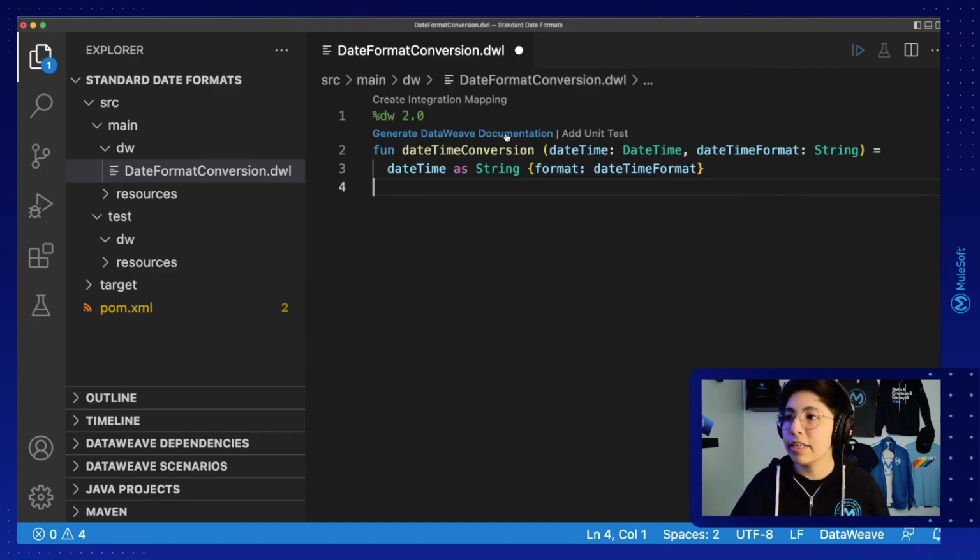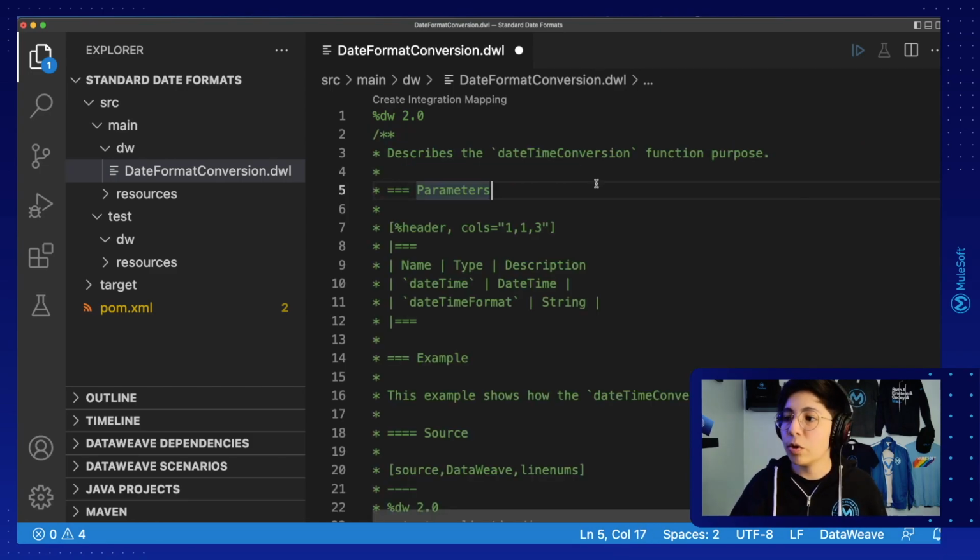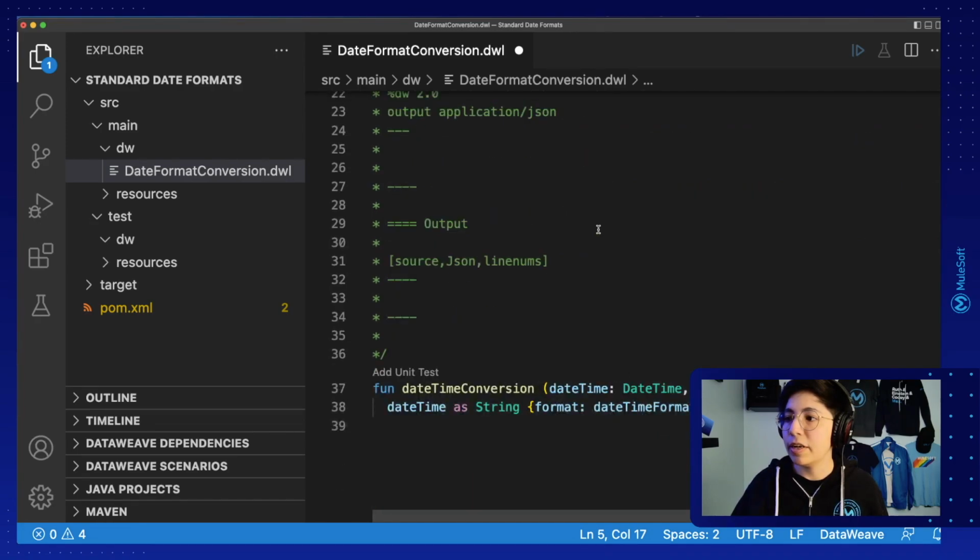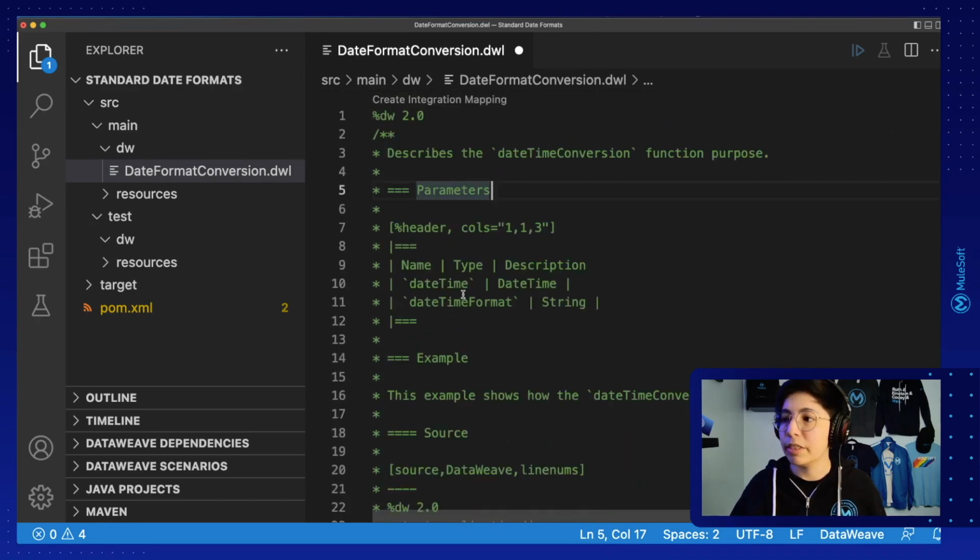So let's click on the generate DataWeave documentation to see what this does. This generates all of the needed documentation in order to have a better documentation for this function. For example, the parameters, we have the datetime parameter and the datetime format parameter, and we can also see the types, which are datetime and string.